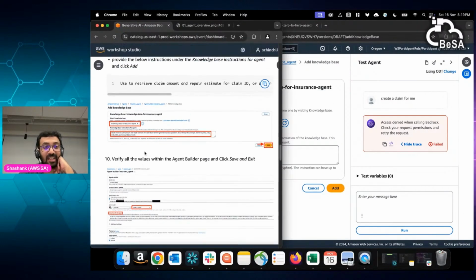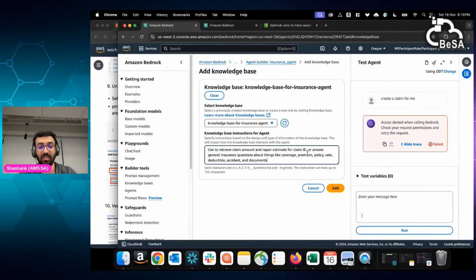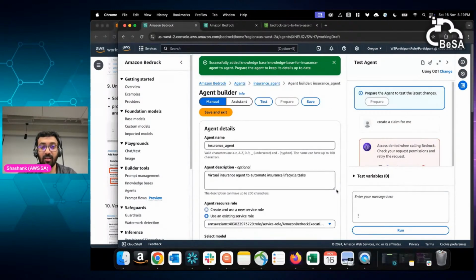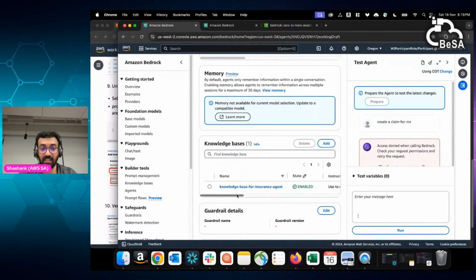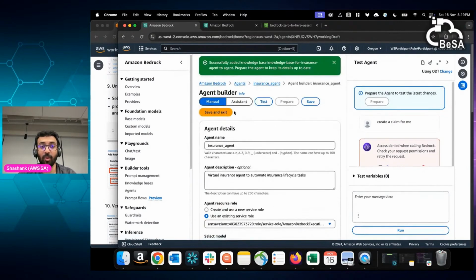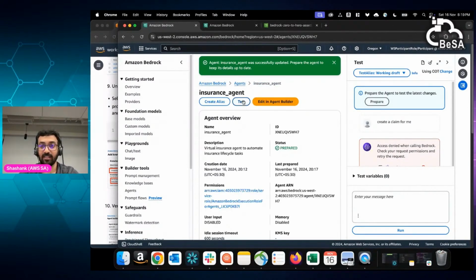And is there any messaging or instructions? Yes, this is an instruction: go and get this data from the knowledge base whenever asked. So I'm adding it. Okay. And then we'll go down again and we'll see it is in enabled state. And is there any sync? Nothing. Perfectly fine. So I'm going to save and exit. And then again, I'll test.